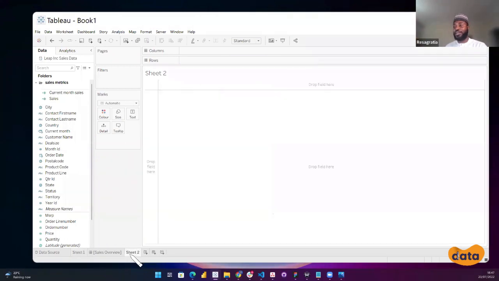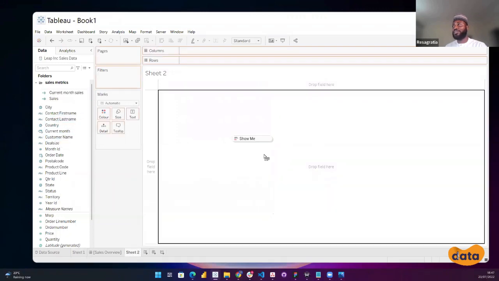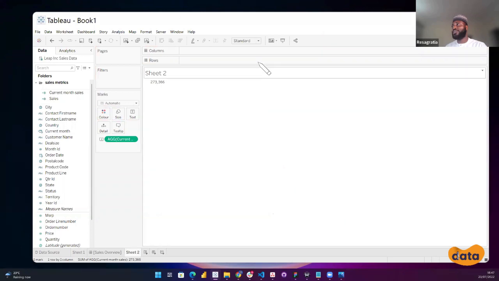You know, we can create a new sheet, right? Drop our current month sales into the sheet like so, and we start styling it. We can style it in a very nice way. You make it very big, add styling to it, change the font size, and actually add the current month as well into it.